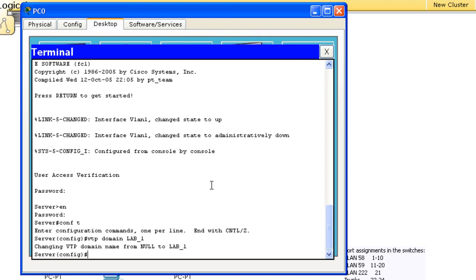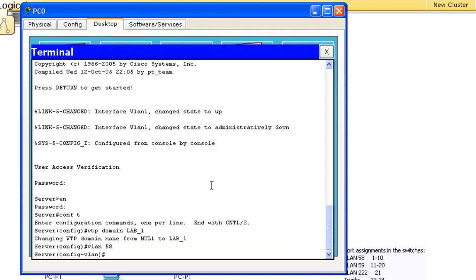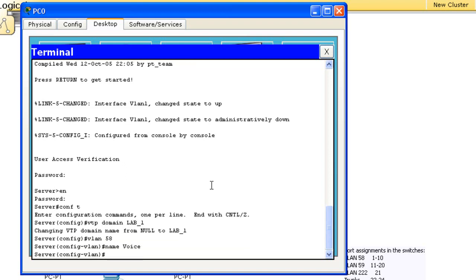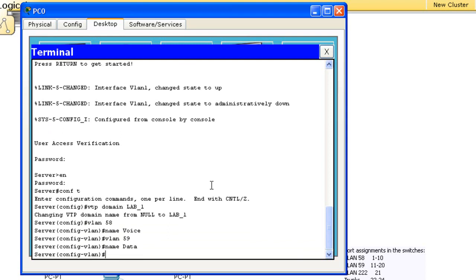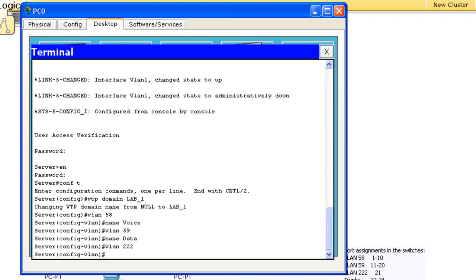Next, we must build our VLAN database. We do that a couple of different ways, but the simplest way is we just go VLAN 58, and the prompt changes to config-VLAN, and then we give it a name. Name, we go voice. Next, VLAN 59, name, data. And finally, VLAN 222, and this will be name, management.